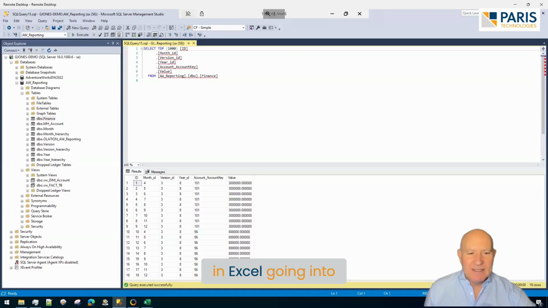All your hard work in Excel going into a SQL database, proper backups, proper enterprise security. It's amazing. And you're not going to find a tool that fits so well with SQL Server. So if you've got SQL Server, this is the tool for you.